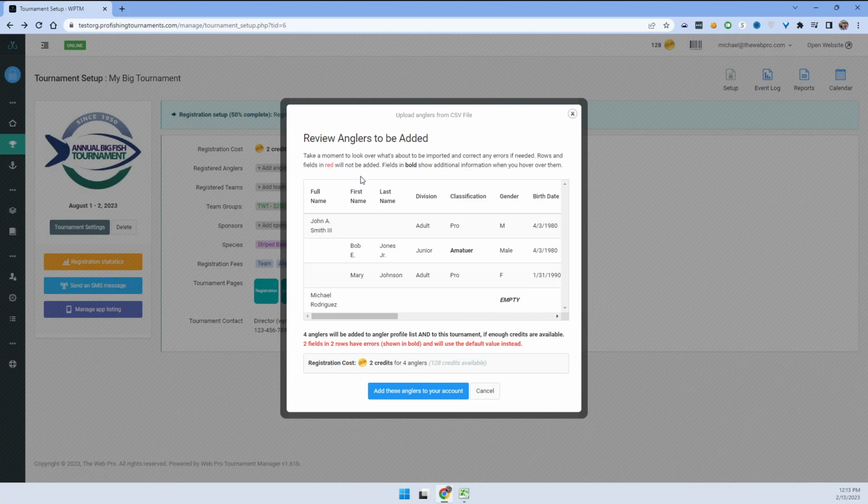And the cool thing is now the software lets me review what I'm about to upload. It's going to give me information if there are any errors or anything that it sees as a problem. So I'm going to take a moment to review them. I've got the 4 anglers that we had: the new one that I added in there, plus the 3 that were in the template.